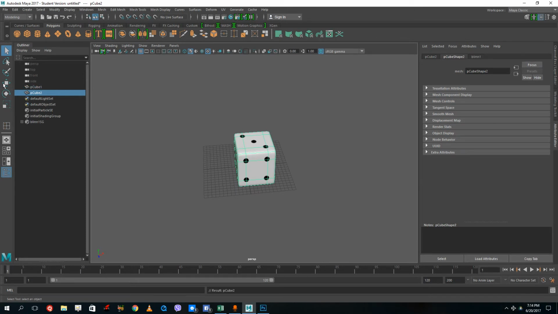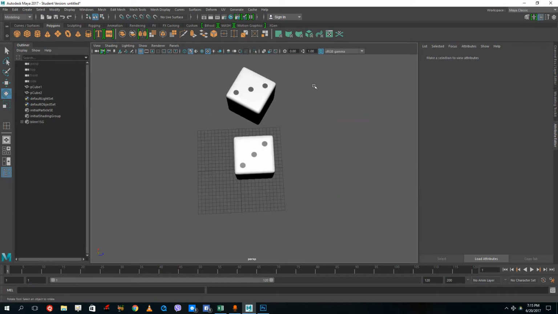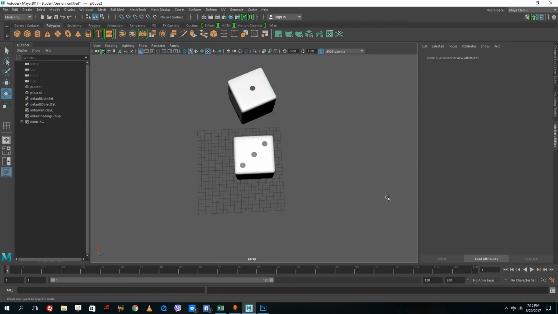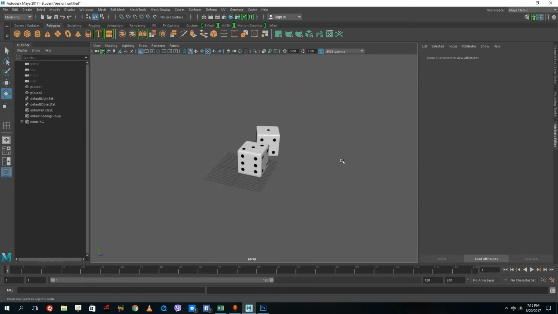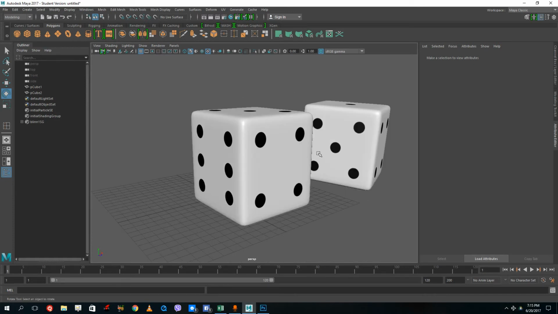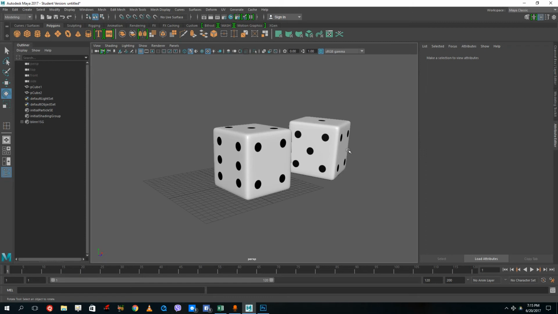So Shift D, I can create 2 dices just like this. Let's duplicate this and then rotate this just like that. So I can create as many dice as I want, and I can change the number of this. Okay, there you go. So this is how you actually use the UV texture editor, manual UV texturing, in order to add in the textures to your dices.